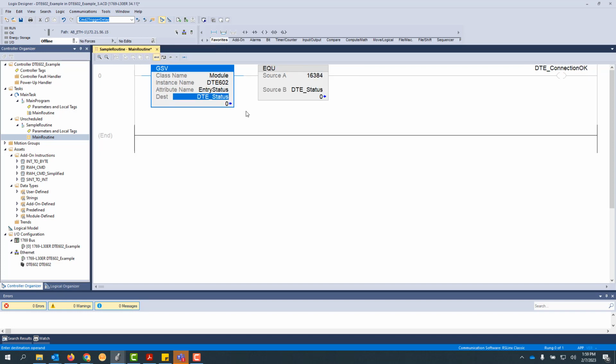connection. So we're going to end this section of the video, and in the next video we're going to go through filling out that add-on instruction, getting some data back, maybe a little bit of reading and writing as an example, and I'll talk to you then.